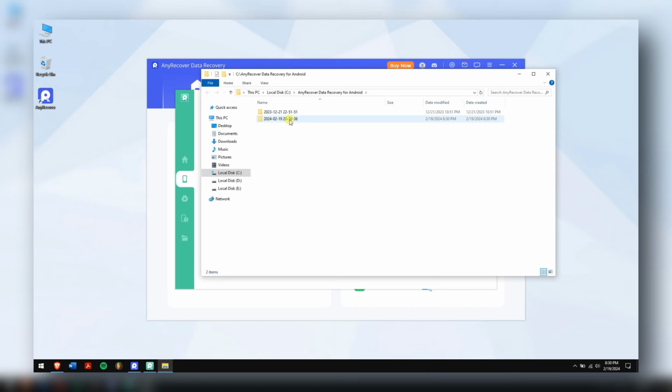Well, by following these methods, you can restore or get back your lost and deleted files from your Xiaomi device.